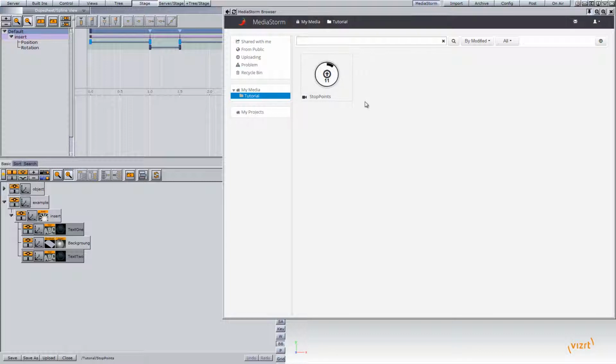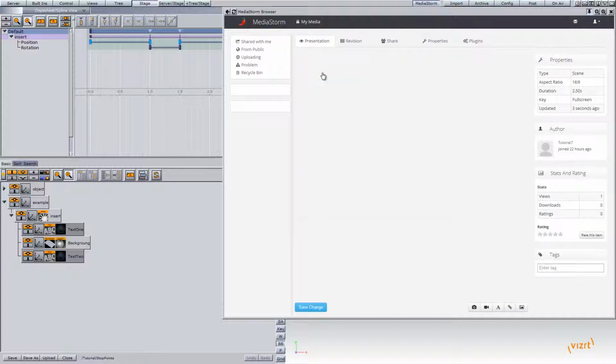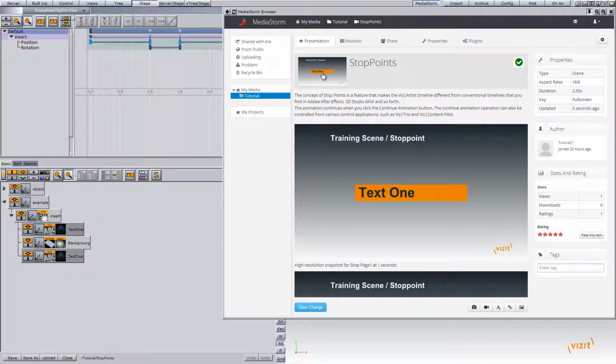The presentation page describes an asset without the need to download it. If you want to share assets with other users, it's very important to build meaningful presentation pages. To access the presentation page, I double-click the asset. Let me explain what you see here.